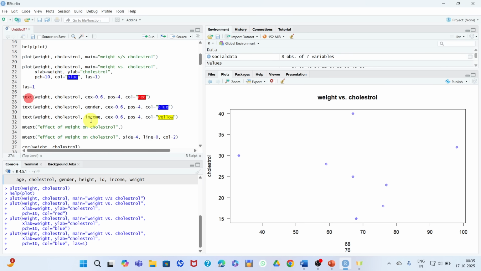Second, you have the text command. So if you want to add certain text in your plot, for that, weight versus cholesterol, same, CEX, that is the size of 0.6, POS position 4, color red. So let's run the command.